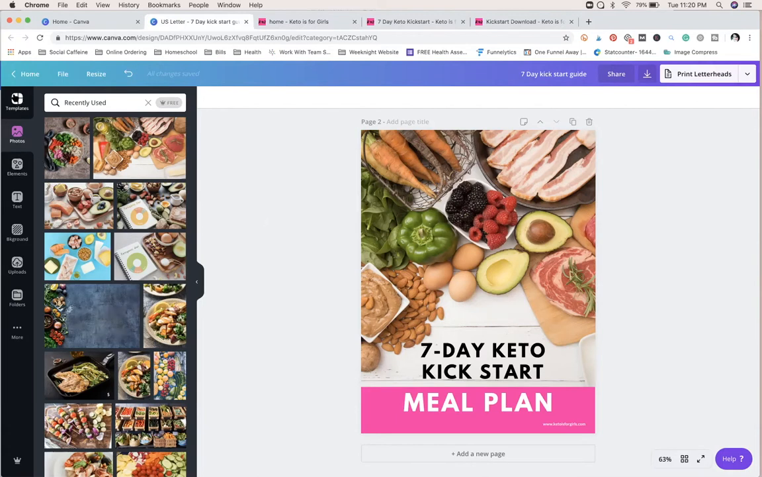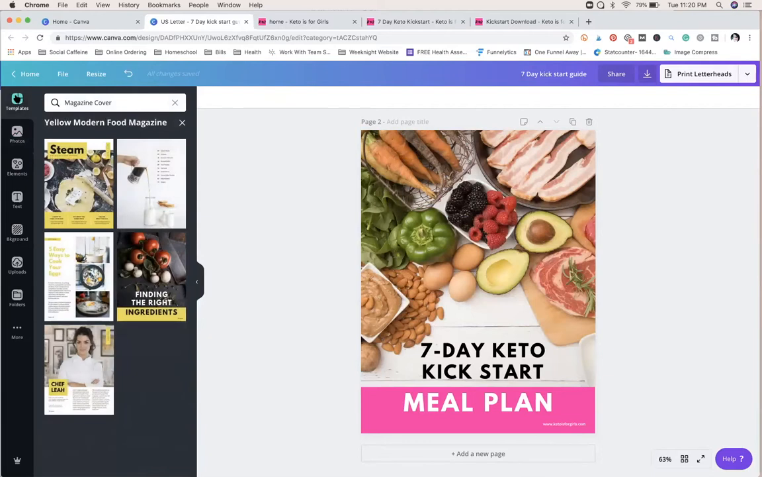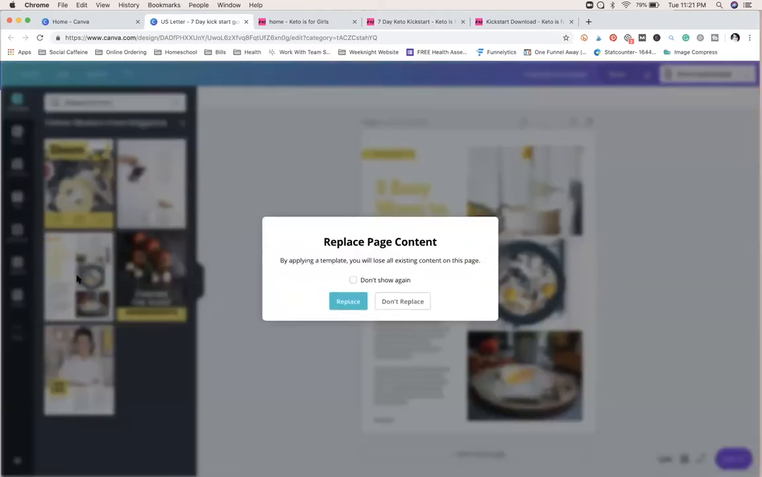So go ahead and click on templates. All right, now over here on the left-hand side, I have these different layouts that I can choose from. I really like this. I feel like it's going to be a great, easy looking template for me to have my menu on, right? So I'm going to go ahead and click on that and I'm going to replace.